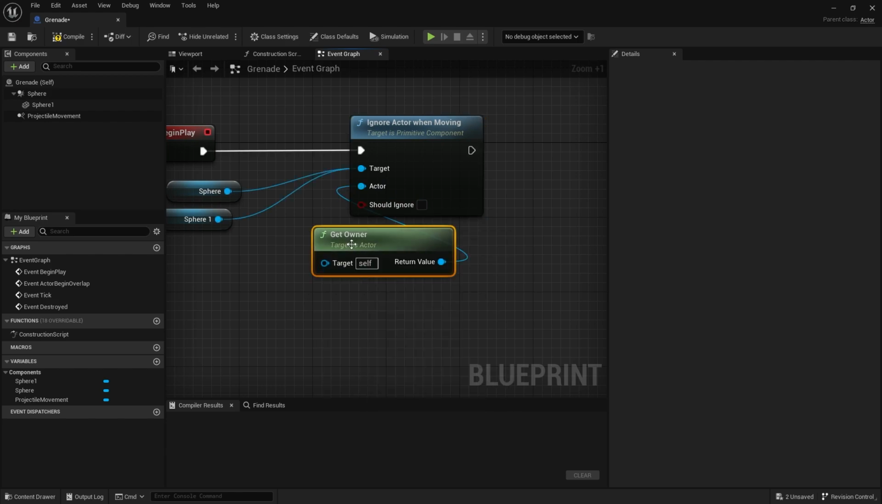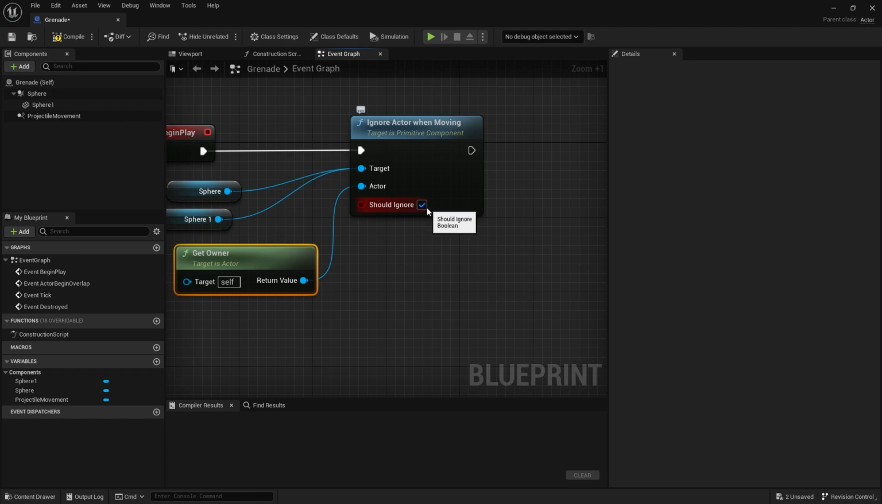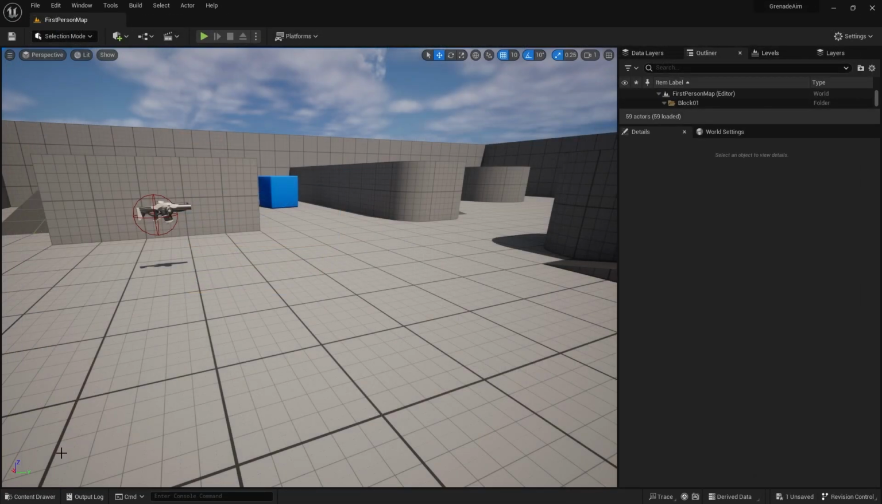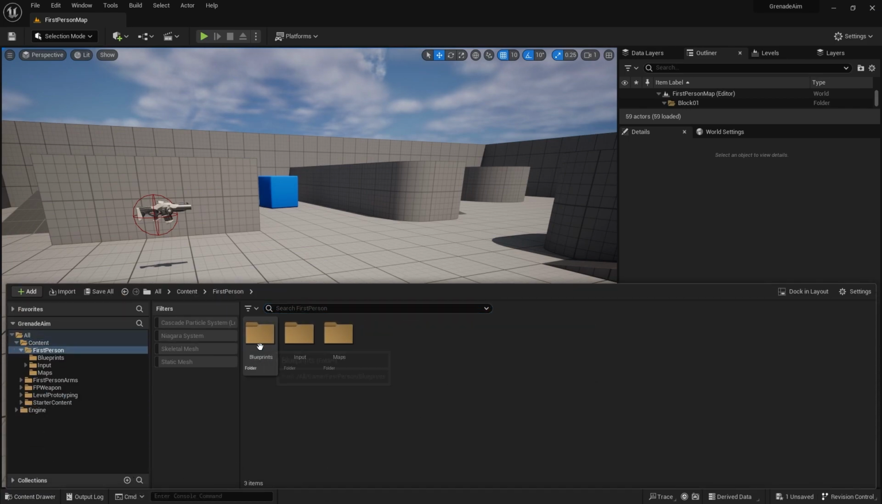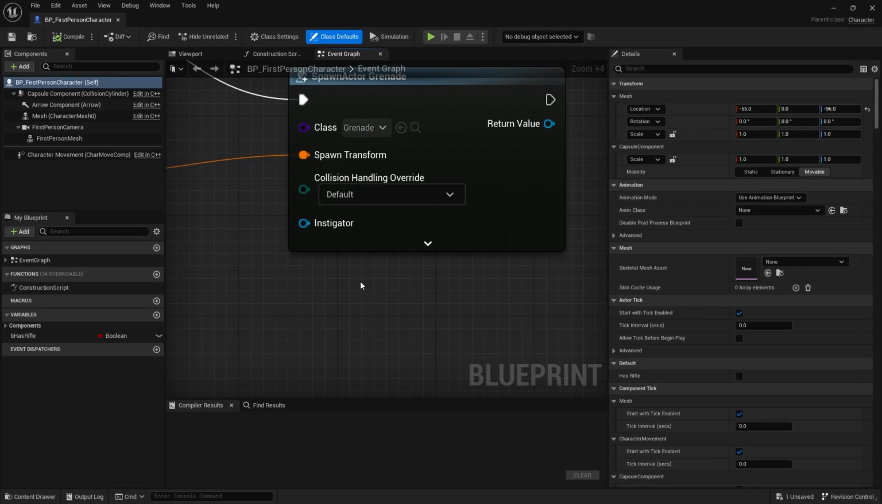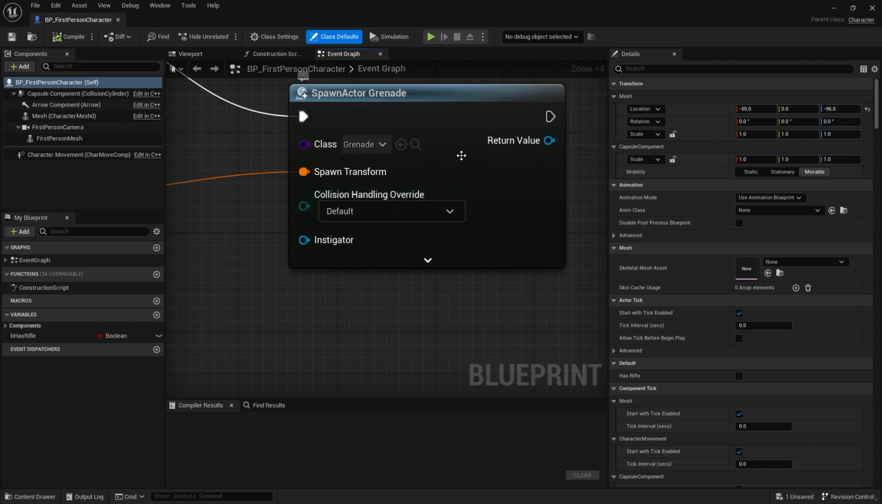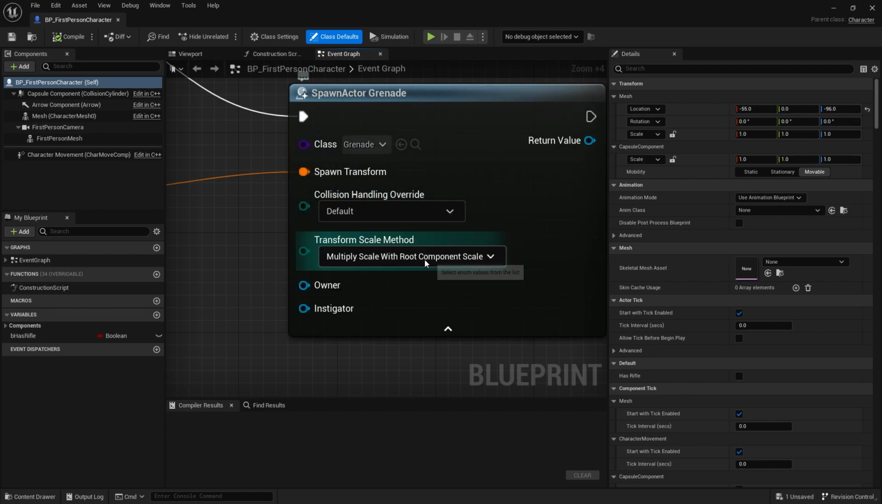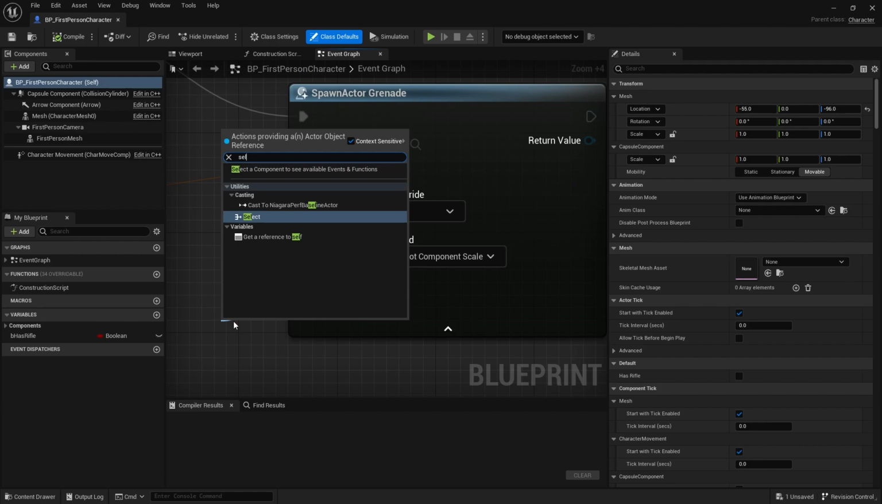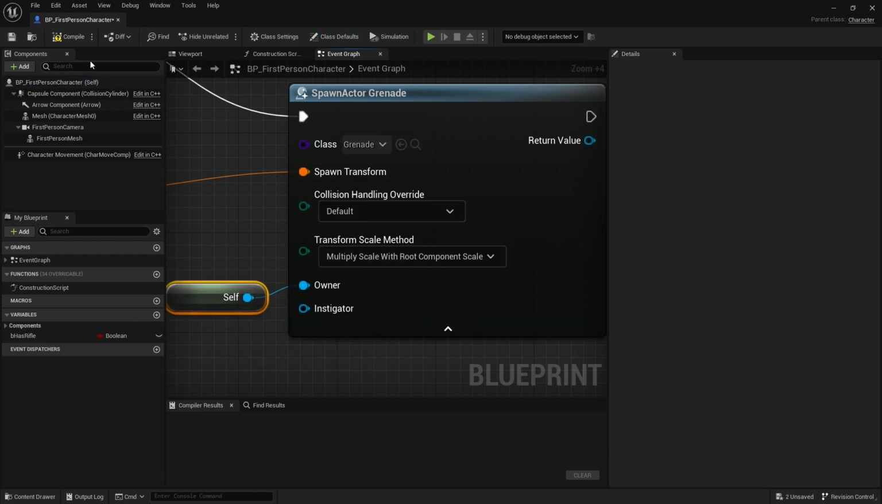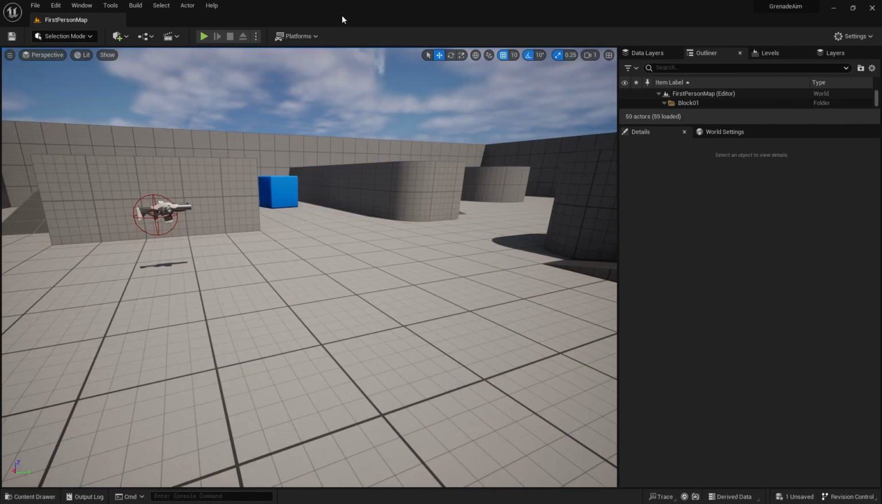So get owner, and should ignore should be true. What that means is we have to actually set the ownership of this grenade on the launch of it. So I'll go to my player character and look at the spawn actor for the grenade, show the advanced options, and for owner I'm going to use self. Okay, now let's try that out this time round.